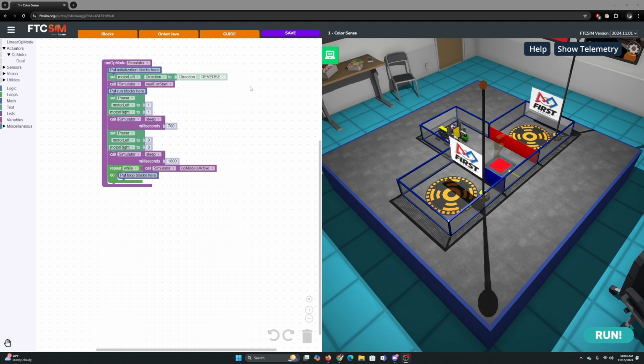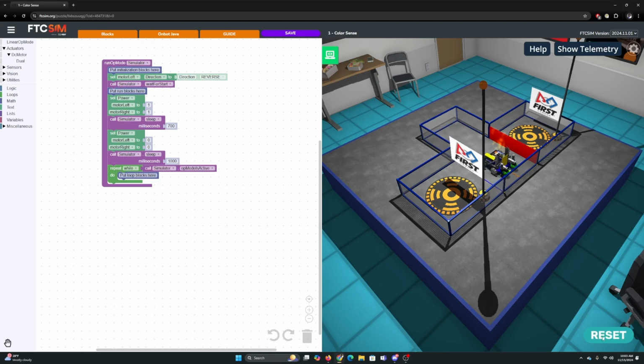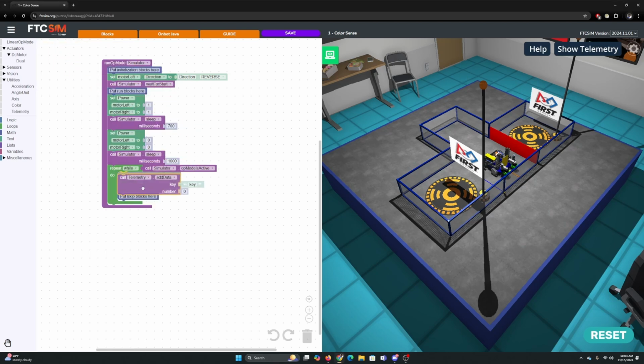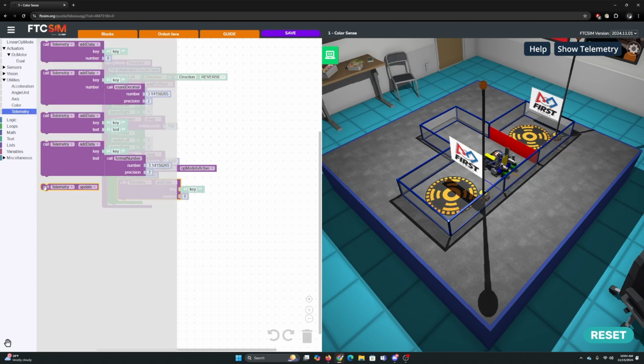Alright, now that I've got the time-based driving down, we're going to make sure that it drives over the color pad. And it looks like it does. So, now that we have our robot over the color panel, we can add telemetry blocks to tell us what the sensors are picking up. We're going to click on the Utilities tab, then Telemetry. Then we're going to drag the Telemetry Add Data block and place it inside the loop. We need one more telemetry block called Call Telemetry Update, which will update the telemetry value with every loop.